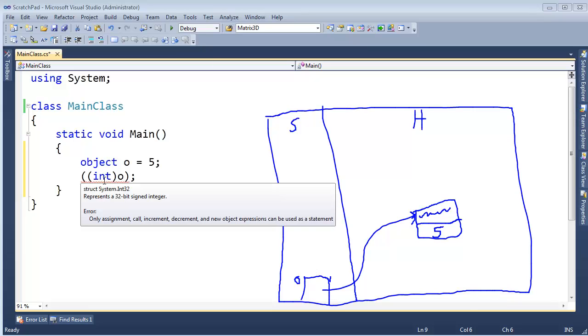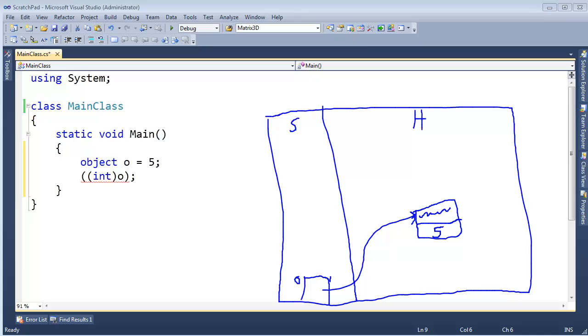So look here. It says, hey, only assignment, call, increment, decrement, and new object expressions can be used as a statement. Now, I really should do a video on the differences between what expressions are versus statements. And I should also do a video on why assignment, call, increment, decrement, and new object expressions are special and can be statements. Maybe I'll make a note for that. Hold on, let me write down a note. Okay, but the compiler is just saying, hey, you're wasting my time. I'm not going to allow that to happen.